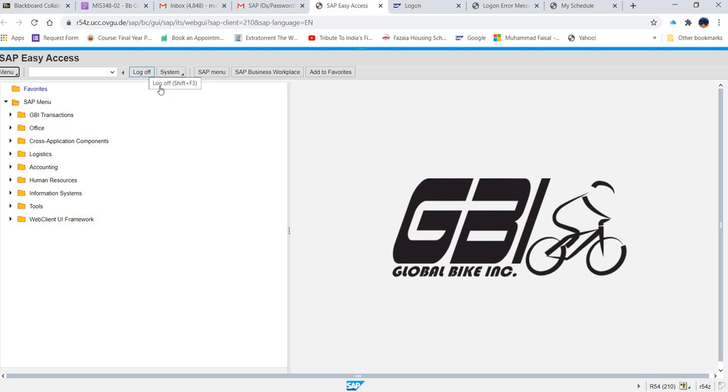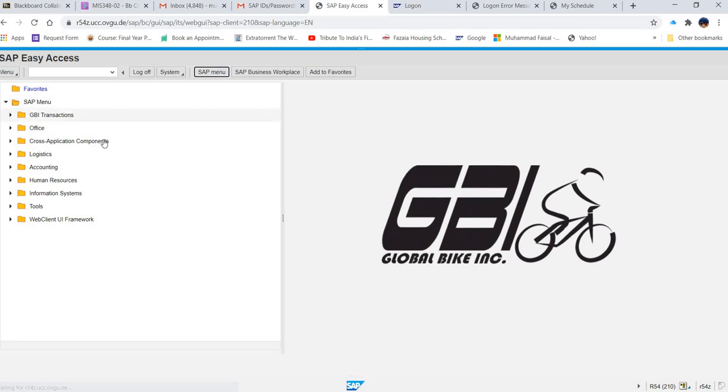Then you have to log in again. And in the system, you have some more options over here. SAP menu. If you click here on SAP menu, you will remain in the same place. You can see all these menus are called SAP menus, and there is the add to favorites option. So what you can do is, out of any of these transactions, you can add some of your transactions as favorites.